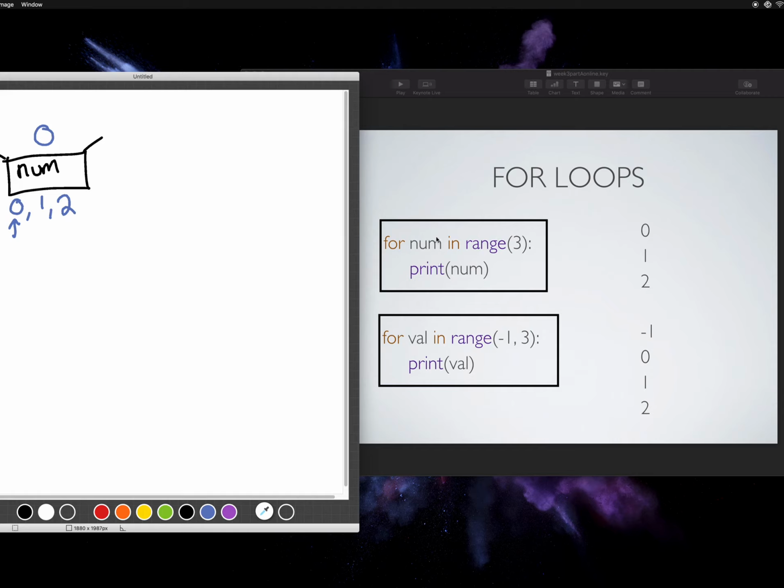So now I'm going to move this arrow over. Now we're on this number, 1, right? So I'll go ahead and update this to now have 1 in it. And we do the same thing. We print num, so we get 1. Move the arrow over again. So now we're at 2. So then we put the value 2 into our variable named num, and then we run the code that's inside the for loop again, print num, so we print 2. Cool. Not too bad.